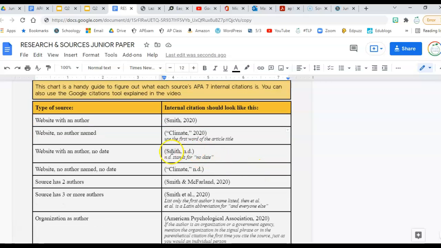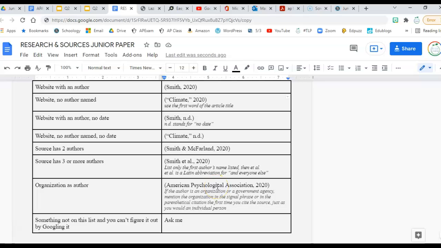Sometimes there's not a date. So then you put the author's last name, comma, n.d. which stands for no date. That is in lowercase letters. What if there's no author and no date? Then you use the first word of the title and again, n.d. If there's 2 authors, if there's a bunch of authors, if there's an organization listed as an author, and if there's anything else, just ask me and we'll figure it out.